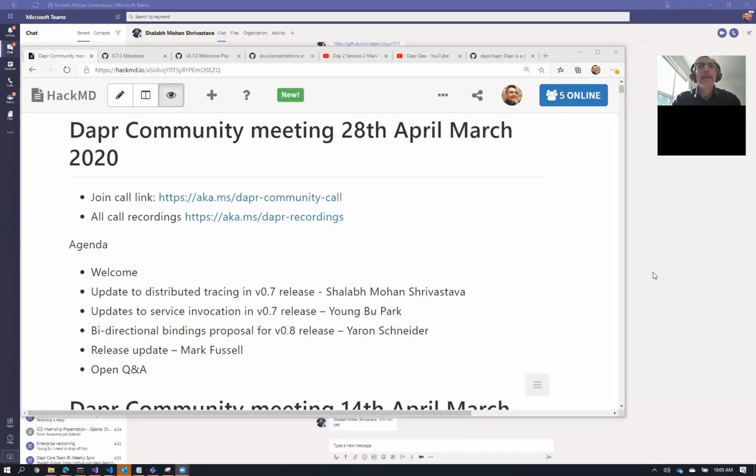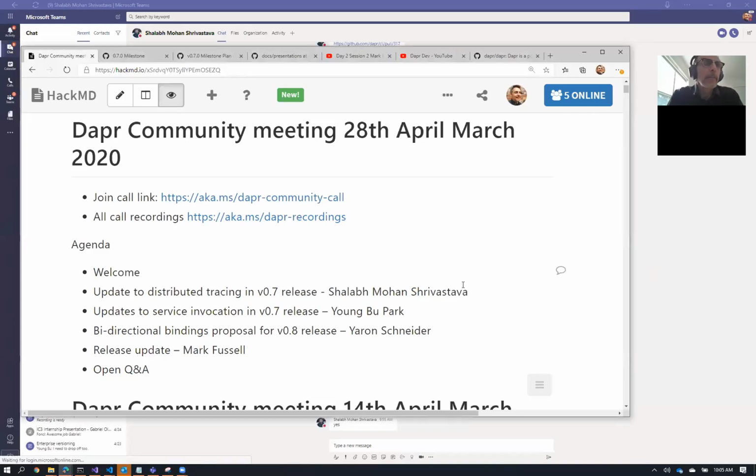Our agenda today is that we're going to cover some of the things that are going to come out in the 0.7 release. I'll talk about the release after we've gone through a few of these updates. We're going to have Shalabh do a little bit of a section on what we're doing to update some of our distributed tracing work to help improve what you see inside the application map and also in terms of how we do the tracing itself.